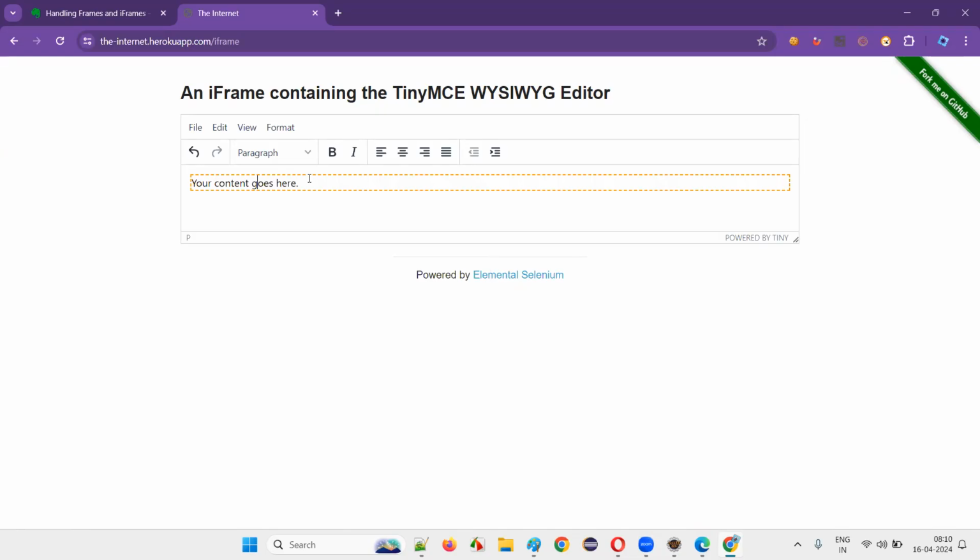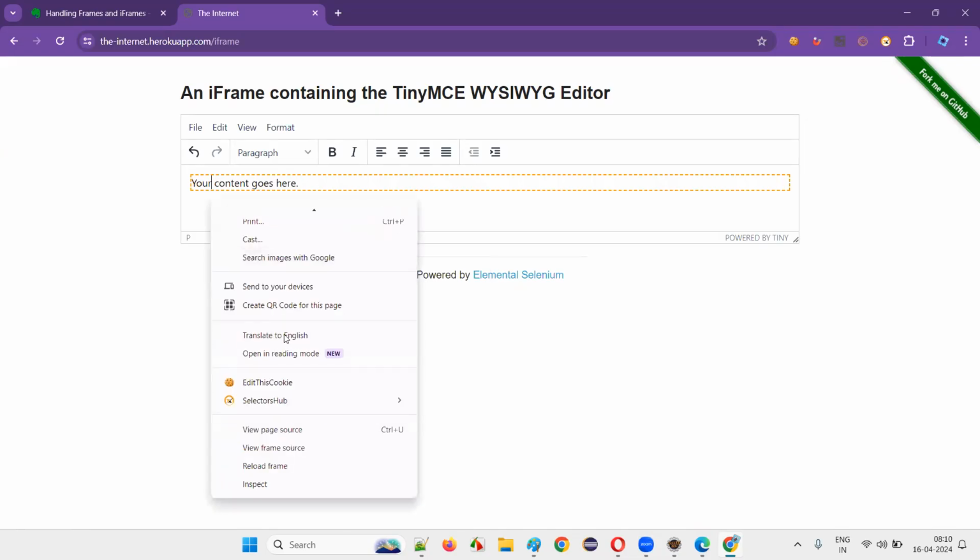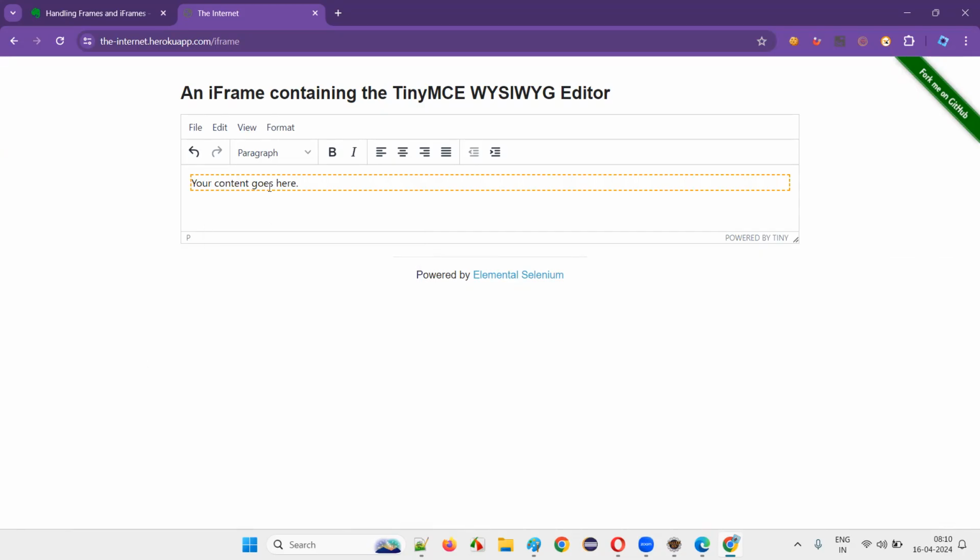If you are not getting it, just nearby this element, in the surrounding area, right click, and if you are getting the view or reload frame source option, then it means it's part of the iframe. Still, if you are not able to get it, right click and choose inspect as a third option and inspect it.